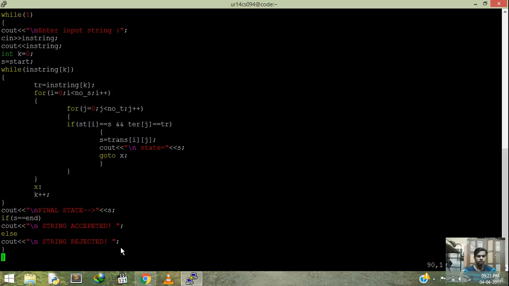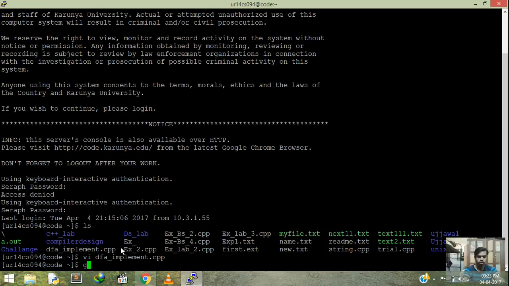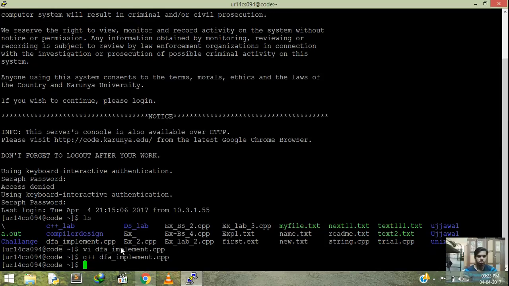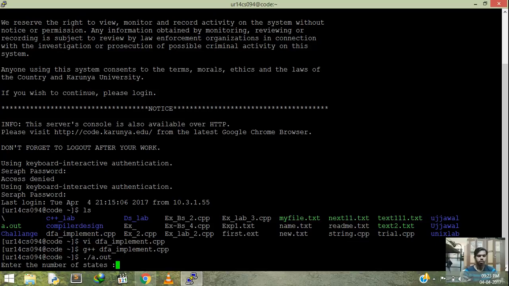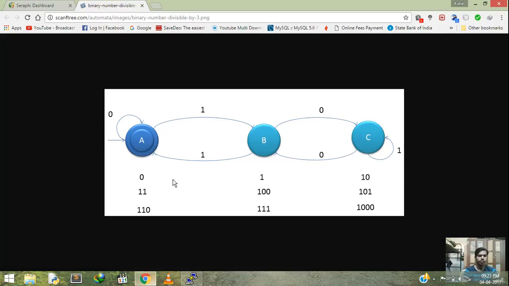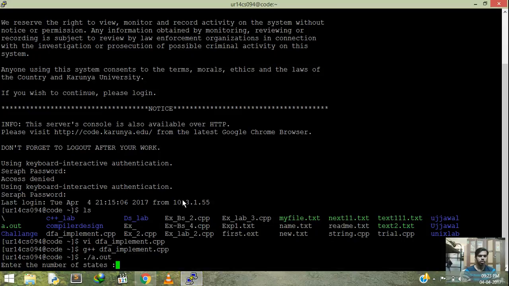Now let's see how this program is working. This is the C++ program and we will be using the g++ compiler. It compiled successfully, we are not getting any error here. Now, enter the number of states. We already have one DFA here with states A, B and C. A is the starting state and also the final state. We have 3 states and 2 terminals.